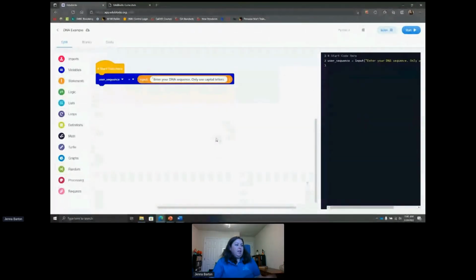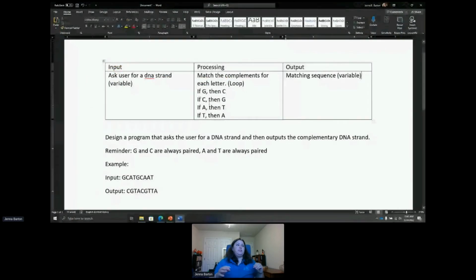All right, we said that was the only input we needed. So now we are going to look at our processing. We said we wanted to look at if the letter is G, then C; if it's C, then G; A, then T; T, then A. And we want to do that for every letter. So we know we're going to use a loop. And then within that loop, we know we're going to have some if statements.